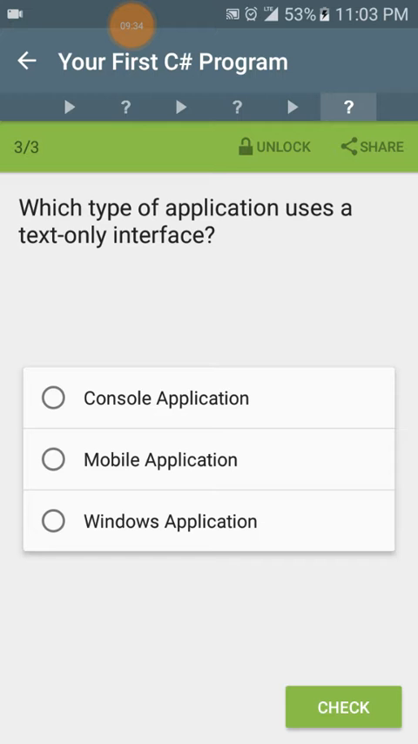Which type of application uses a text-only interface? That would be the console application.